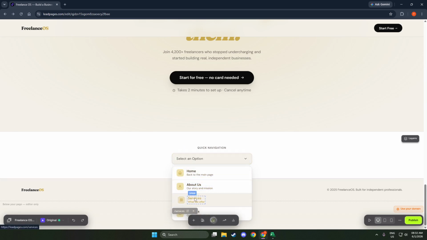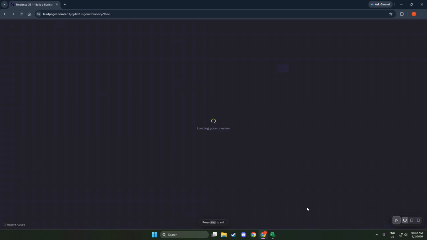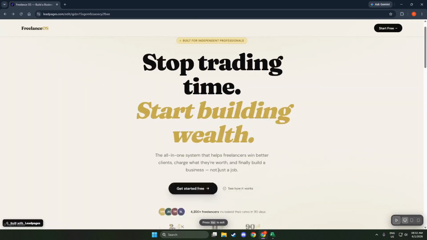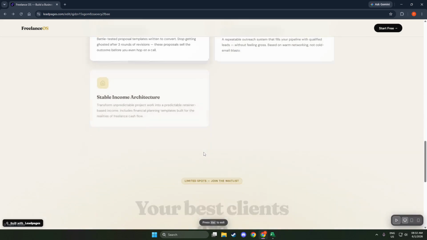Now preview the page on desktop and mobile. On smaller screens, the drop-down should remain easy to tap and legible without zooming. If anything feels cramped, slightly increase padding or font size in the element settings.